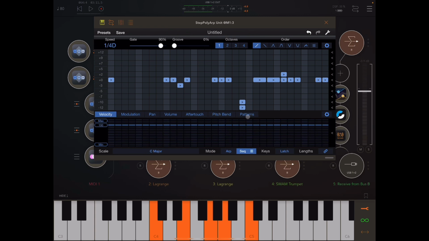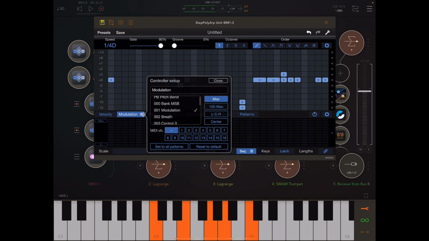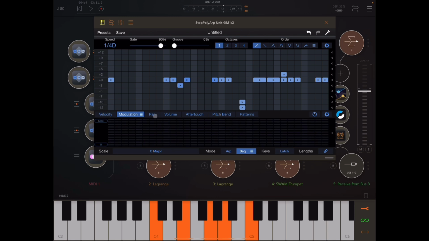Then, of course, we've got our whole section down here for changing velocity, able to draw in patterns very easily. Got our modulation section with a menu here, detailed control over all the CCs that we send things out on, as well as a few other things that we can change here that I didn't go into, which you can read about in the manual. Again, draw in our panning, our volume, and so on. And it's so easy to draw in these things.